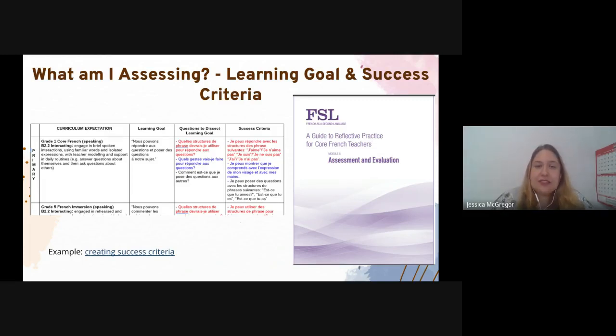Once we have clearly defined success criteria, we know what we are looking for when we are assessing through observations and conversations. We can only assess what we have taught.